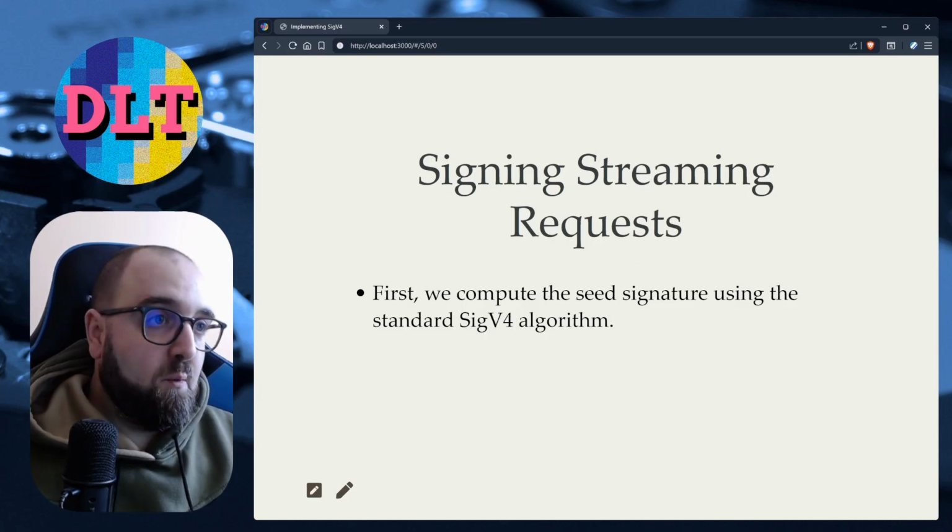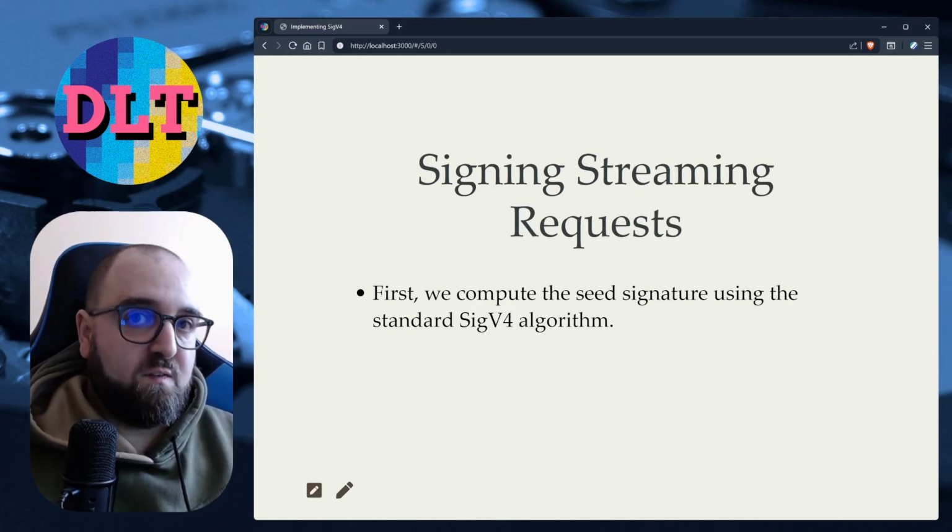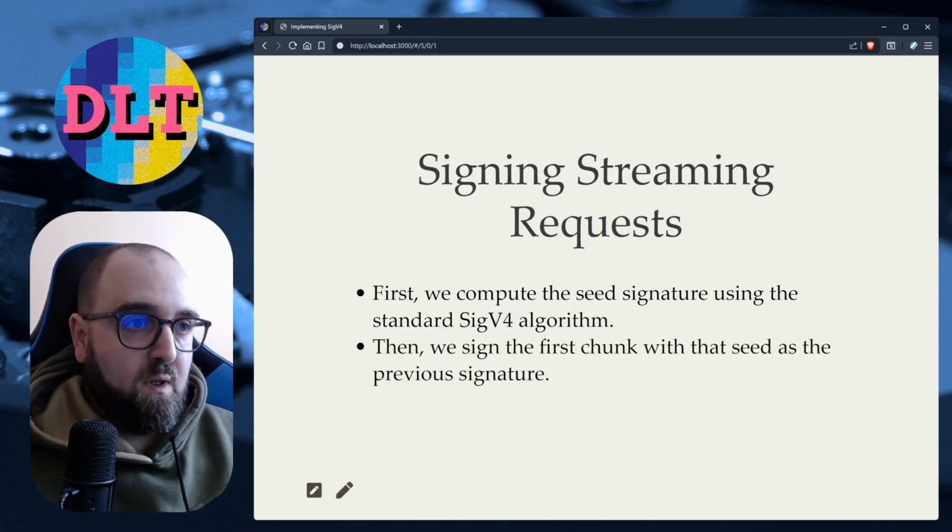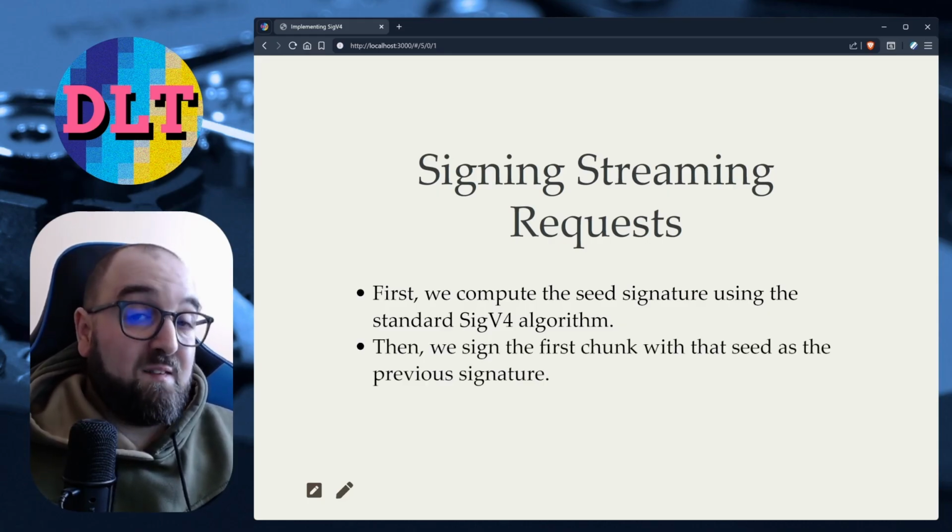So first we compute the seed signature, which is just using the standard SigV4 algorithm. So every time you have a request that is a non-streaming request, you'll run standard SigV4. You'll sign your request. For multiple chunk requests, you'll take this standard signature, exactly the same way as you did for other requests, and you use it as the seed signature for the first chunk. So this will be taken as the previous signature for the first chunk.